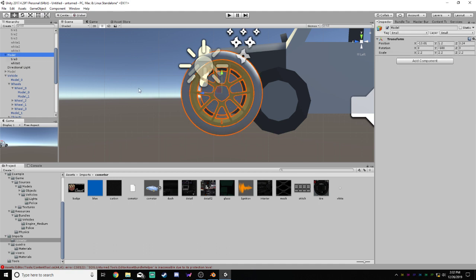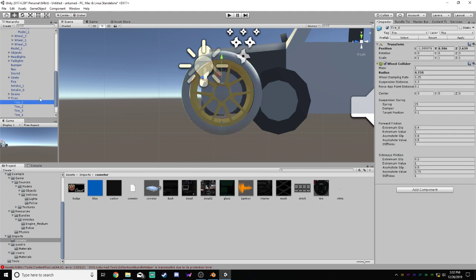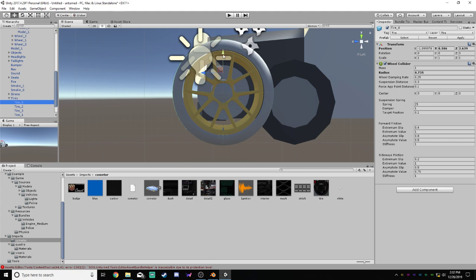So it's just that, and you can't get like radius and all that from this, so you have to manually move this. So maybe I will go 7.4.